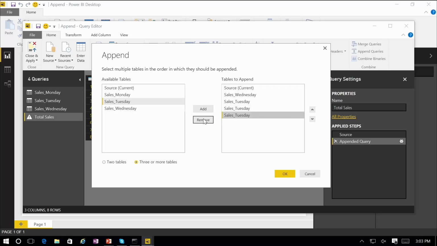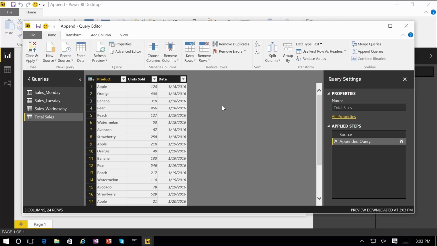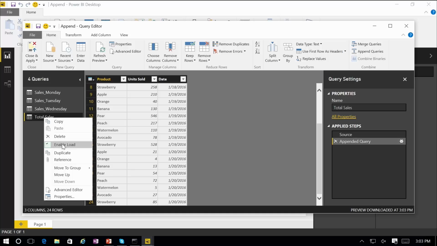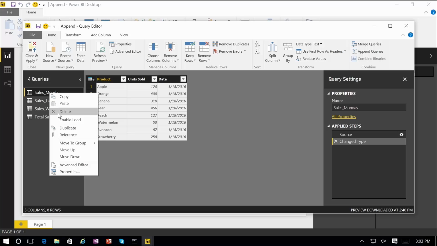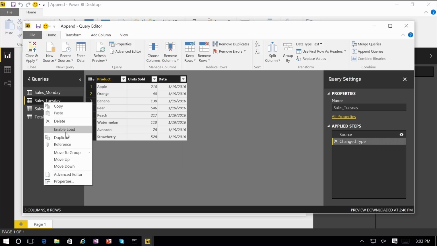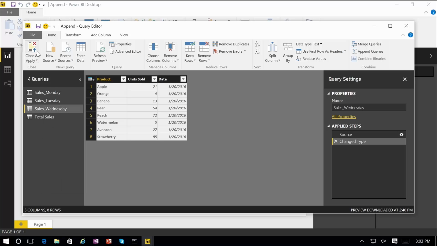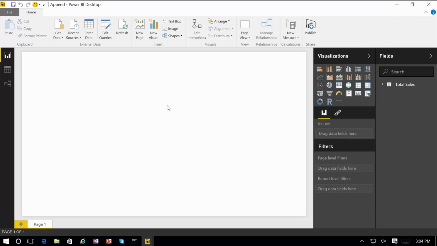So in this case, let's stick to just the 3 queries. So I'll move sales Tuesday up and click OK. And this is going to give me the table that has data for all 3 dates, 18th, 19th, and 20th of January, which then I can easily just close and apply and land this data into my report. Notice how I kept enable load for this query, but I disabled it previously for the other 3. So this is something that, if you didn't know, is also very useful and convenient for cases where you append intermediate tables, so you don't need to load them all.